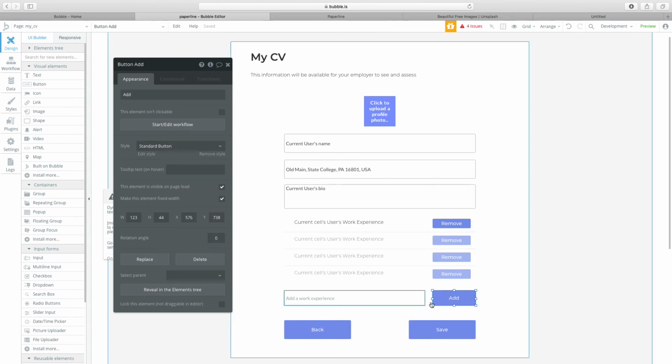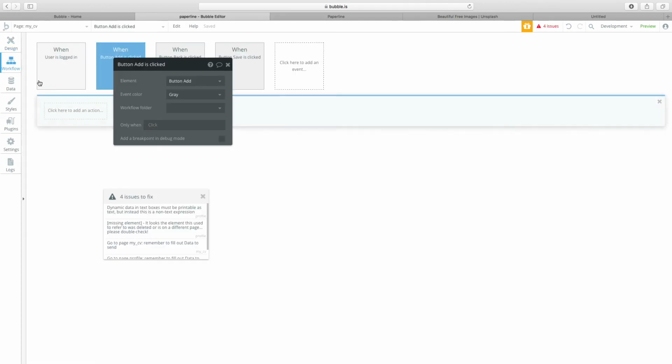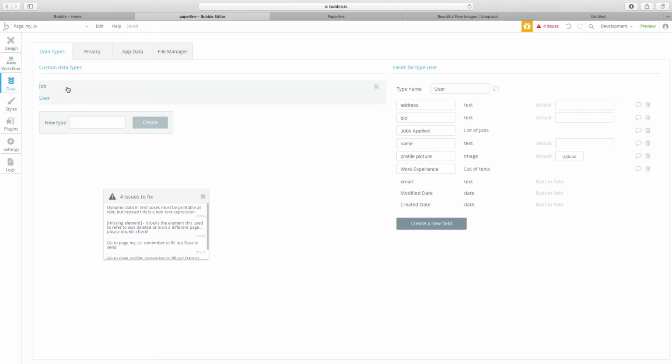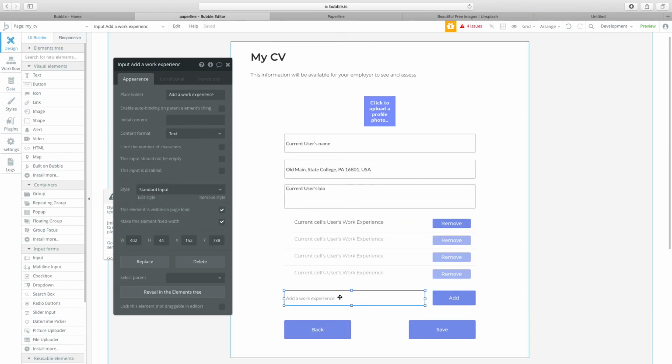How do you add items to the list? Okay, the first thing is make sure on the data set here, on the user section, the work experience is what I'm gonna be playing on now. It says it's a list of text. This is a text field where the user will be able to add text.